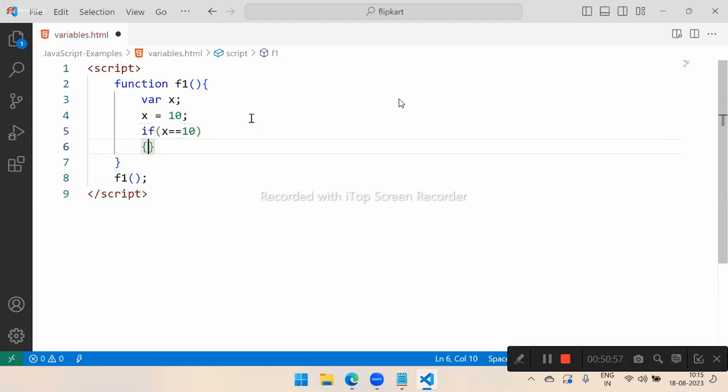This is called a block. So in a function, we have a block. In this block, I am defining var y equal to 20. What have I done here? Initialized. I initialized and declared y inside a block, the if block.